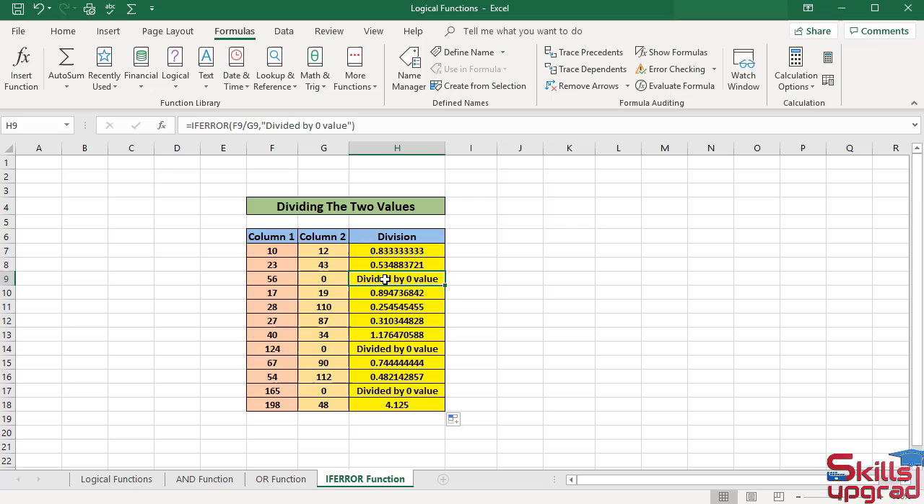Activate this cell. Delete the formula from this cell. Press the Delete key. Type the equal sign. Click cell reference F9. Enter the division operator. Click cell reference G9. Press Enter. The cell shows a formula error. So by using the IFERROR function, you can display a specific error message in a cell, or you can display the reason for the error in a formula by using the IFERROR function.